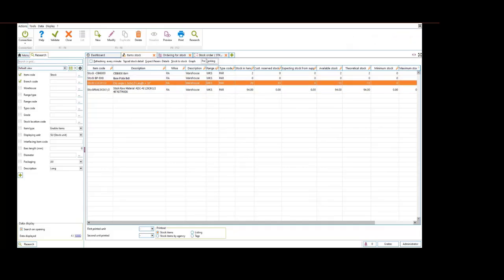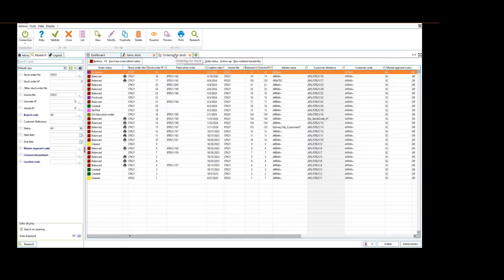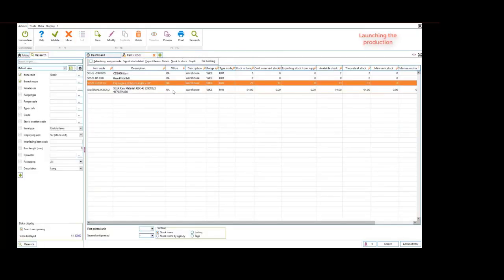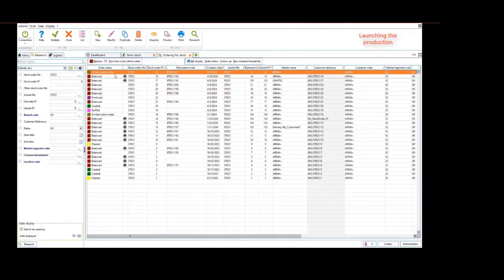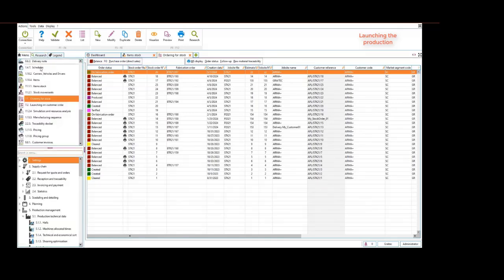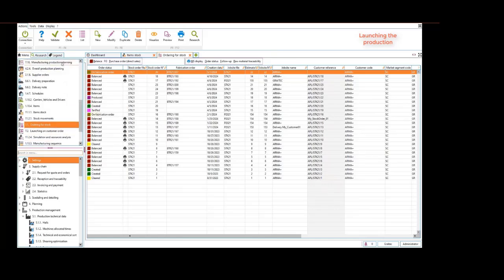Now here we'll see the quantity of the clip angles is still at 20, but we've applied a quantity of 15. So once the order is actually created, we will then see the quantity change to 35. Now here we can create a fabrication order. But it's actually going to be appearing in launch on the customer order menu for the status. You're going to see it here in your manufacturing production planning menu.